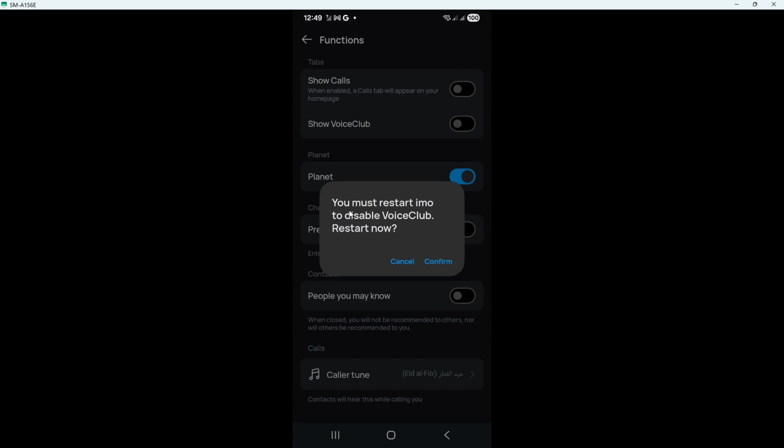If a confirmation message appears, tap Confirm. Some versions of the app ask for one final approval before applying the change. This helps prevent accidental disabling, so just confirm your choice to complete the process. And that's it. You have successfully removed IMO Voice Club.